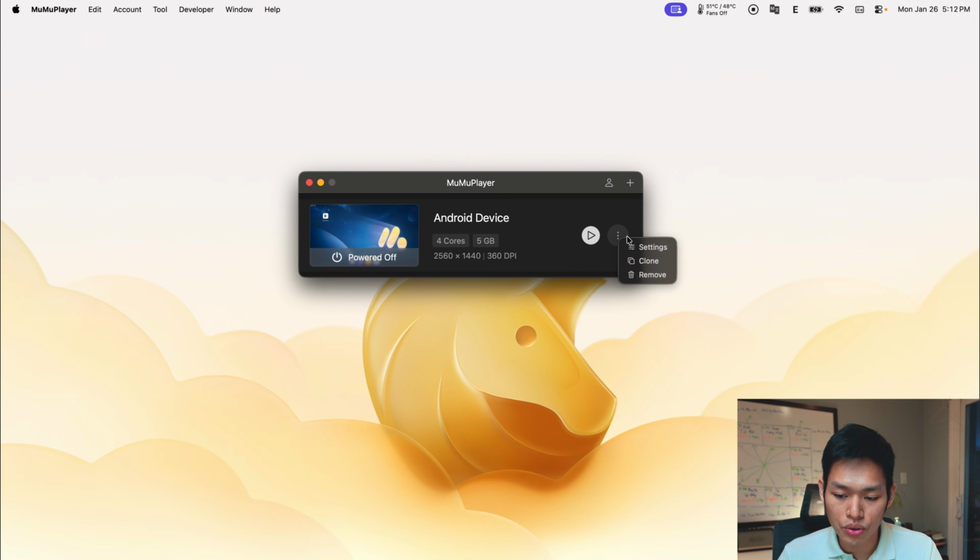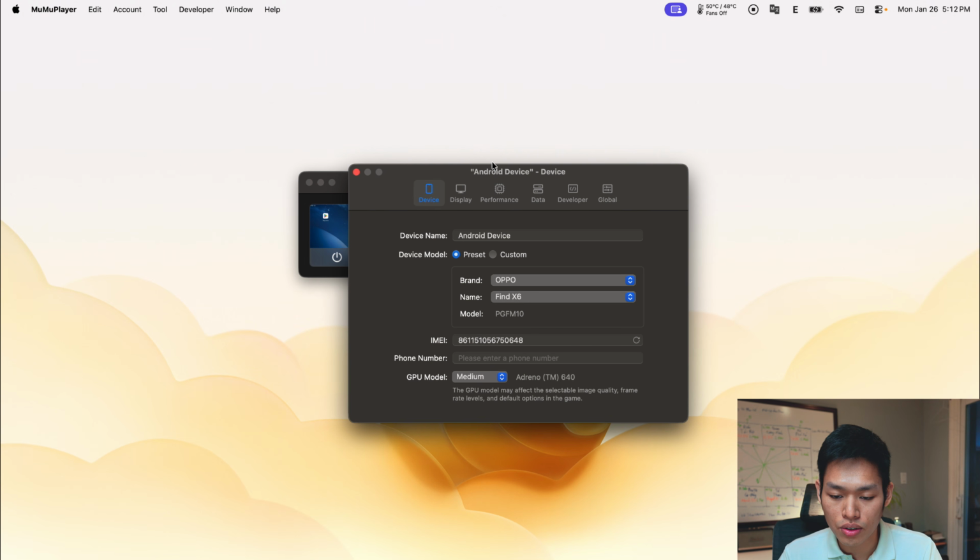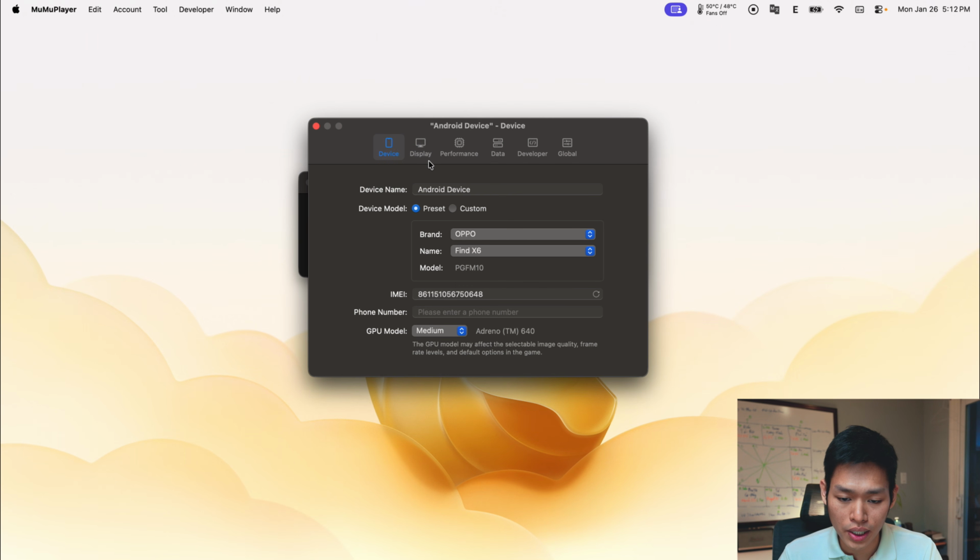The first thing we're gonna do is optimize. Just click on this option and click on settings. We're gonna go through 3 tabs: device, display, and performance. These are the 3 main tabs that you need to optimize in order to make your virtual device more powerful for more intensive apps. Device name is not important.